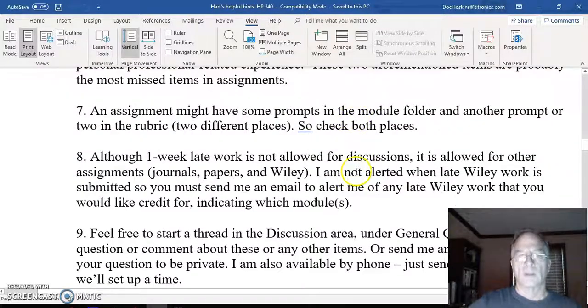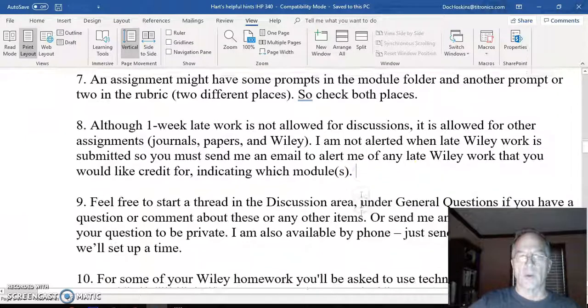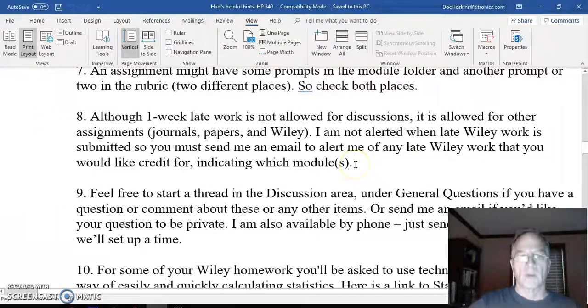For the Wiley, I'm not alerted as to late submissions, so if you do Wiley work late, you must send me an email to alert me so that I know to go back and regrade.